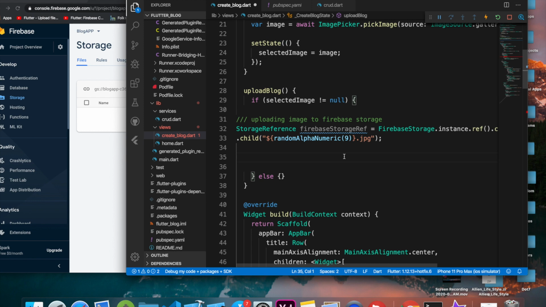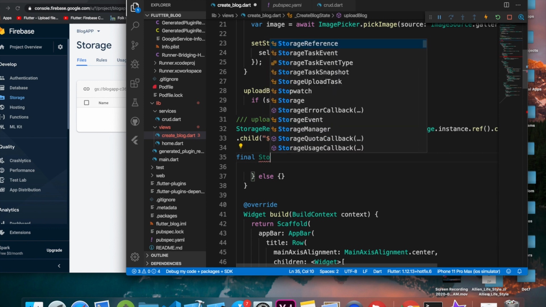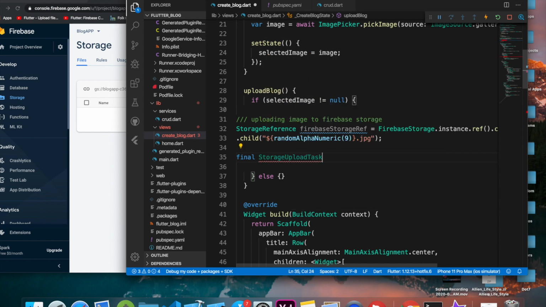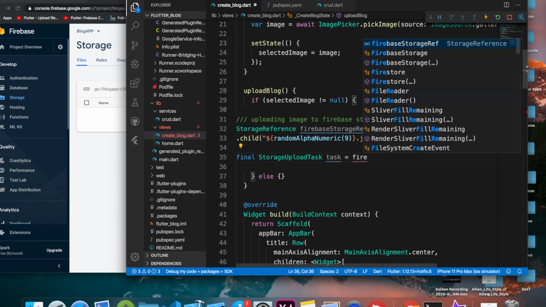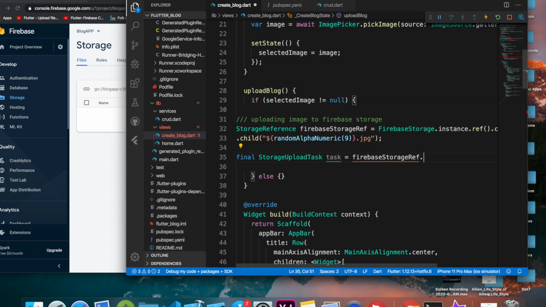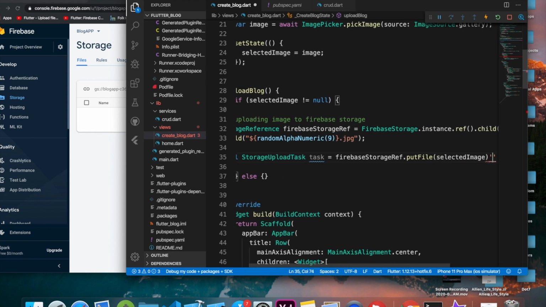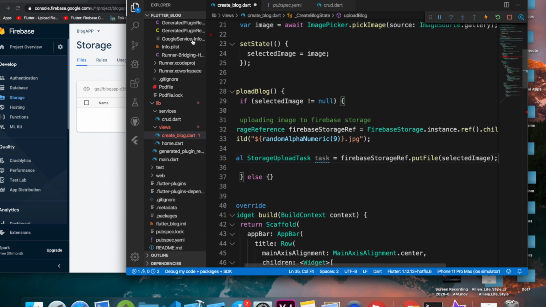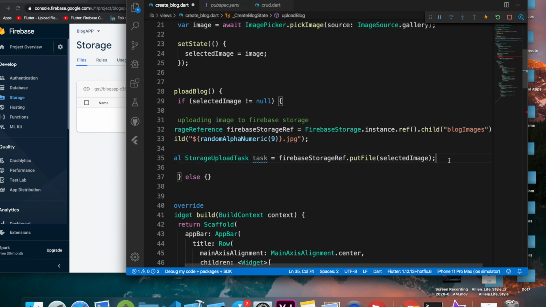Now the next step is to create a task to upload this data to our storage. So how are we going to do that? We are going to say final storage upload task, and let's call it task equals to the Firebase storage reference, which we just created, dot put file. Inside of this I'm just going to pass the selected image. So it's going to save our selected image at this reference. Yeah, so now it's done.